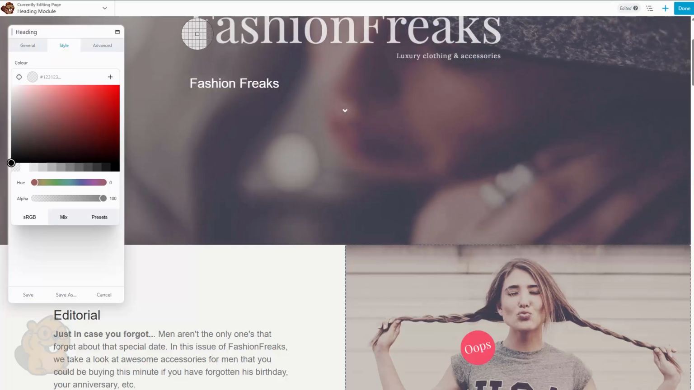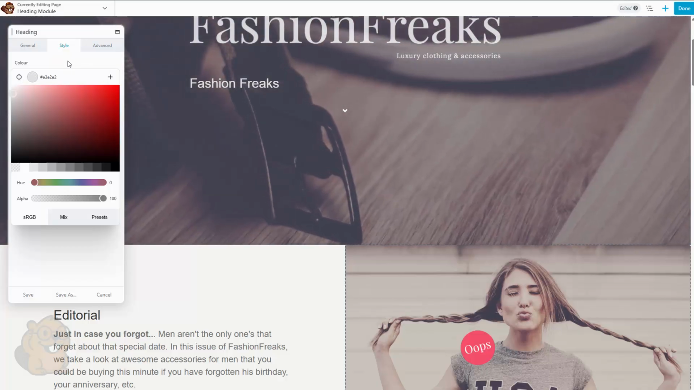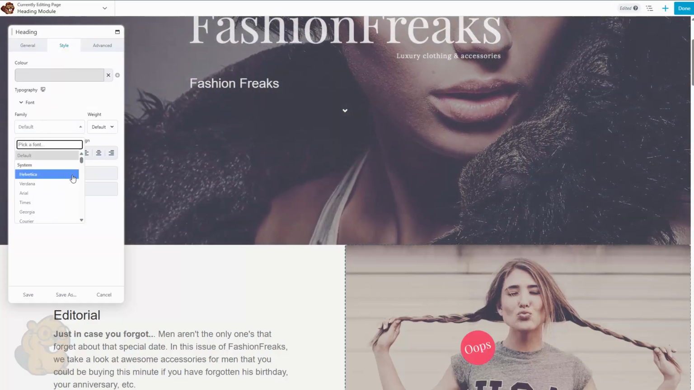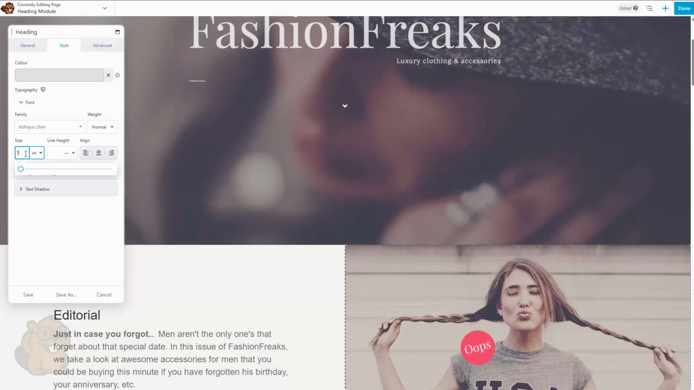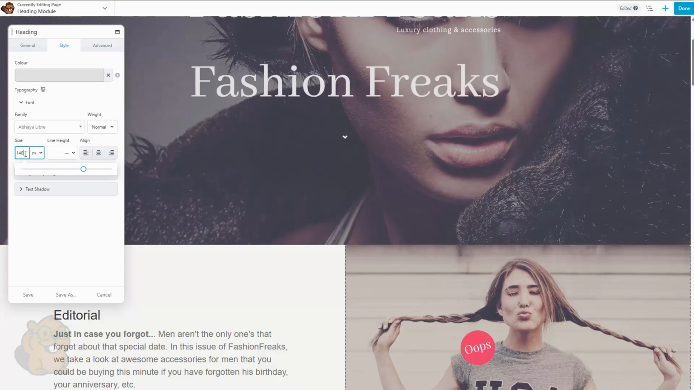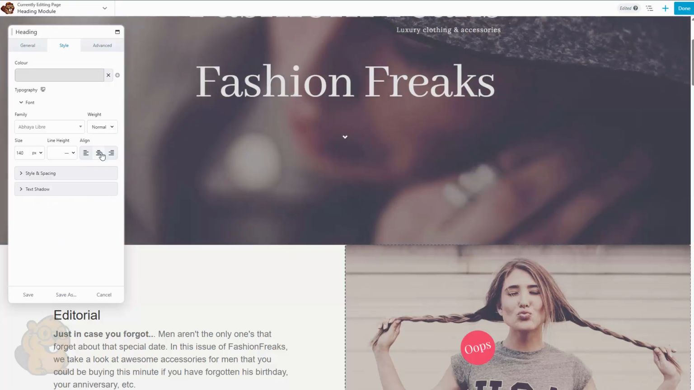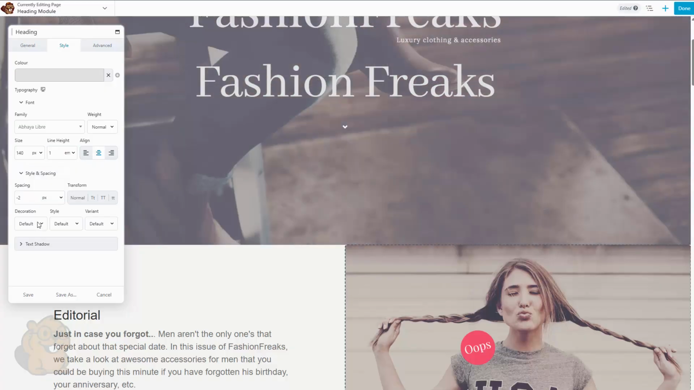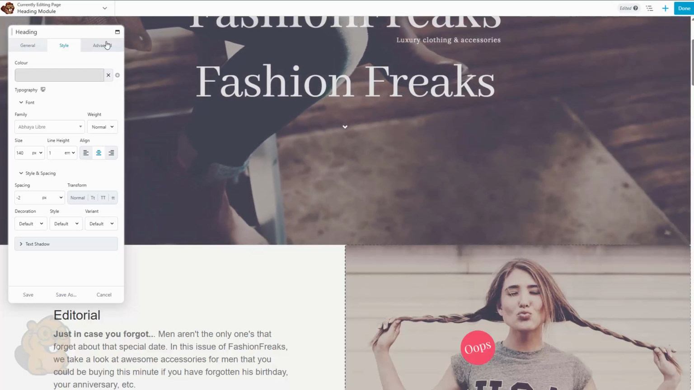I'll change the color using the color eyedropper. That way I can easily grab the color from the image. Then I'm going to use a Google font that closely matches the style and adjust the other settings to get things looking just right. There, that looks good. As you can see, Beaver Builder provides a lot of control, all without writing a single line of code.